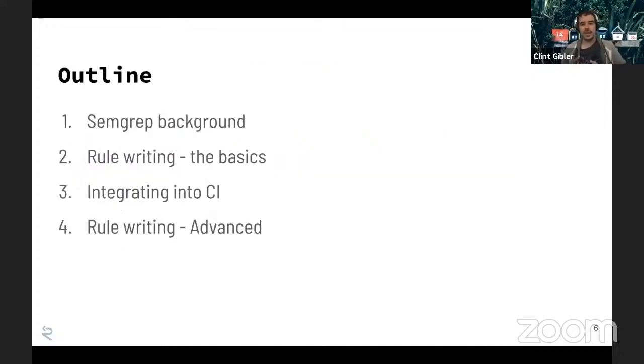Okay, so today, first we're going to talk a little bit about static analysis in general and the specific trade-offs that Semgrep makes and sort of how it works. Then we're going to do some live demos of rule writing, like how to say, oh, there's some code in my organization that I want to flag easily and quickly. We'll show you how to do that. We'll talk a little bit about integrating into CI environments, and then we'll talk about some advanced features.